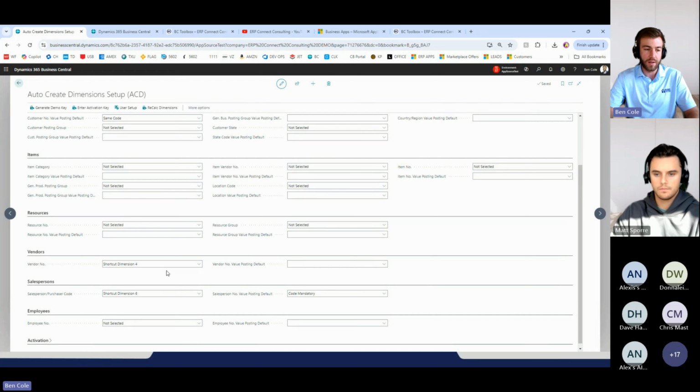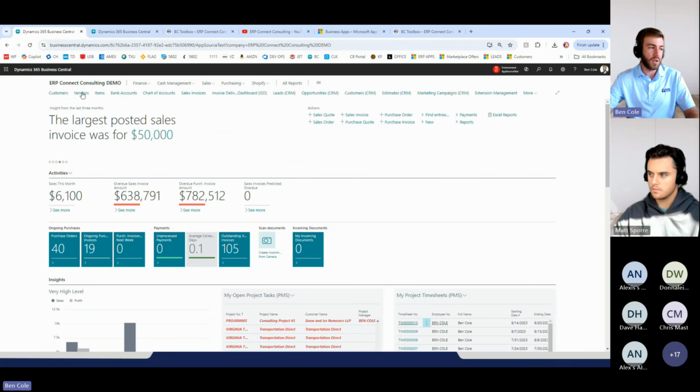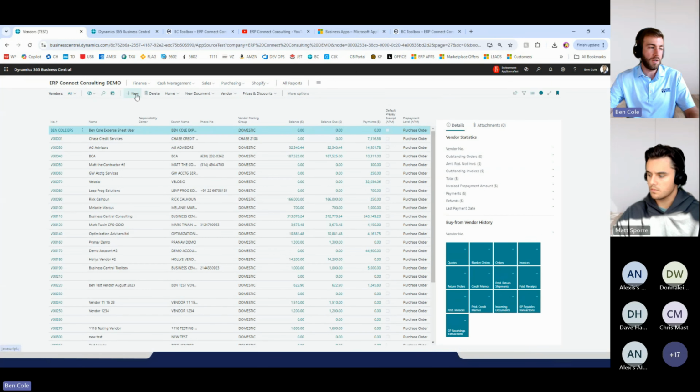And again, if you want to download this tool and test it in a sandbox, maybe copy your production instance down to a sandbox, install auto create dimensions, link the dimensions that you'd like, and then go ahead and do that recalc, and it will get you all set up in the nick of time, right? I'll go do a vendor real quick, and then we'll jump back into the PowerPoint just to, again, show you kind of the different options here.